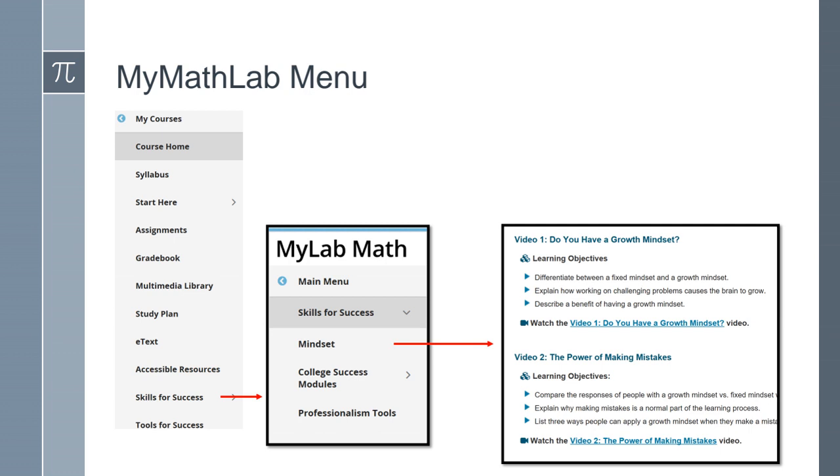And here we have Skills for Success. I like this feature that this application has. Again, it has some learning objectives. It has some videos that talk about some of the stuff that our students struggle with. Most of our math students say that they don't like math, or that they think that they're not good in math. So here, under Skills for Success, it helps you deal with those questions that you may have.